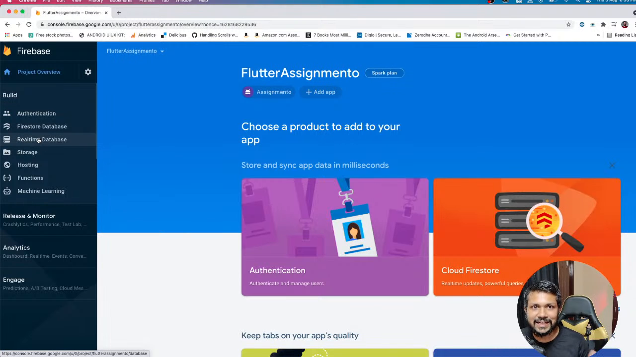So initially the real time database was the only one there. After that, Firestore came into the picture. So let's not delve deeper. The setup is similar, the basic things are very similar, but for now we'll just create the real time database.